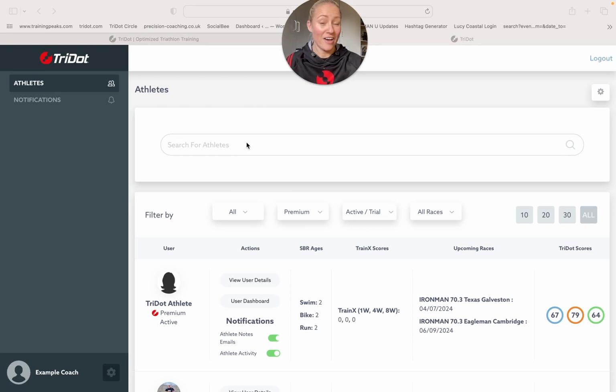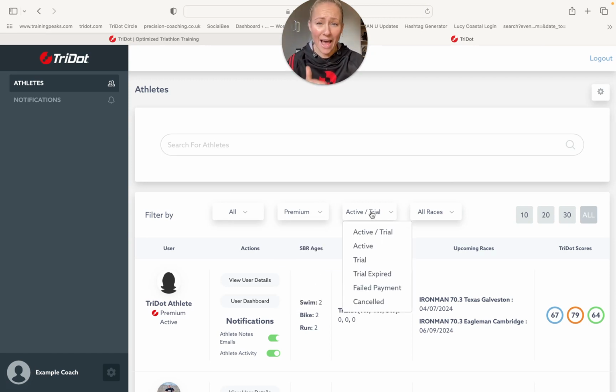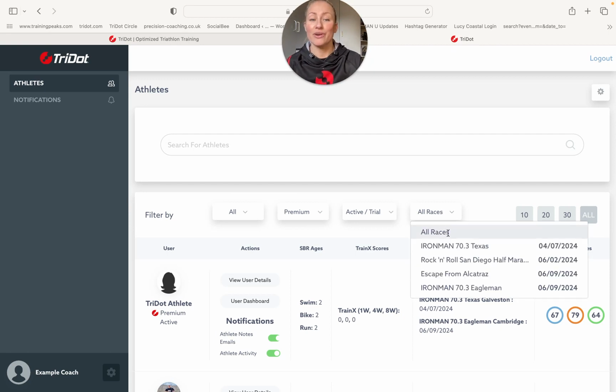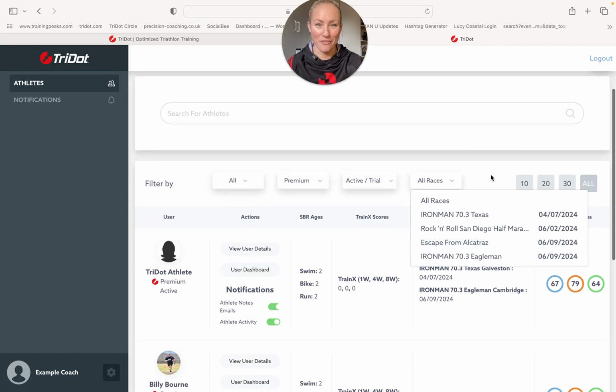Here you can search via athlete name, surname or first name. You can also filter all your athletes. So you can either choose to have all or your TriDot and your RunDot athletes. You can select which tier people are on. So your premium coached athletes, Mark Allen, complete, essentials, and lifestyle. And you can also filter through athletes that are active or on trial, or their trial may have expired, they've had a failed payment, or they've actually canceled. If you've got a bunch of athletes that are doing one big race, you can also filter through the races that your athletes have coming up, okay?